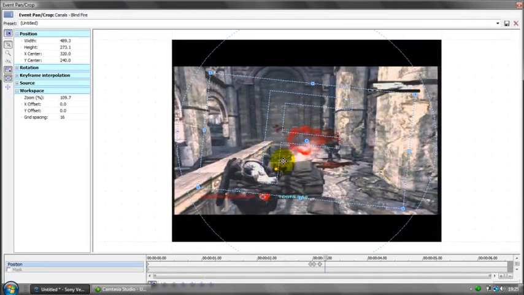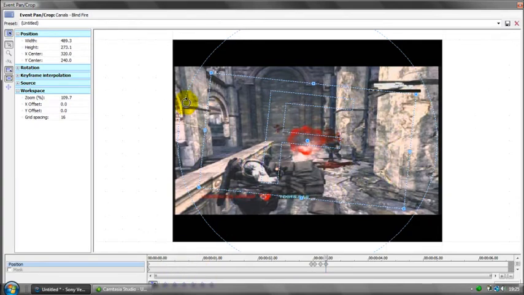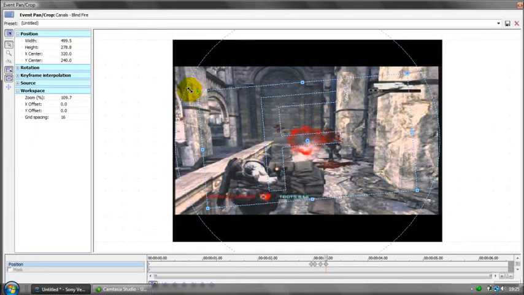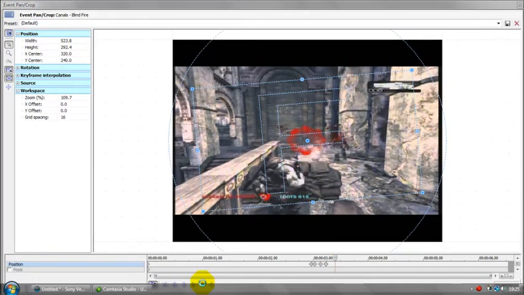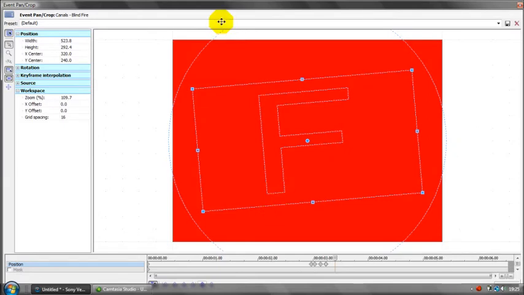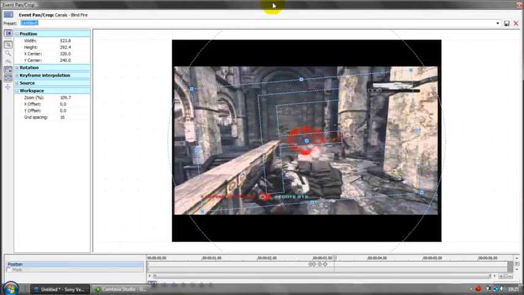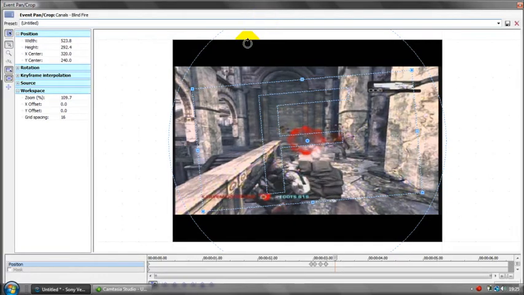New keyframe. Then just rotate it, and now I'm going to make it a bit bigger again. And then I'm just going to go around there. And there, I'm going to change it to the preset that I have done.